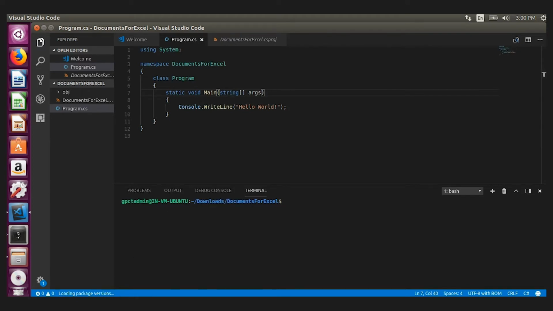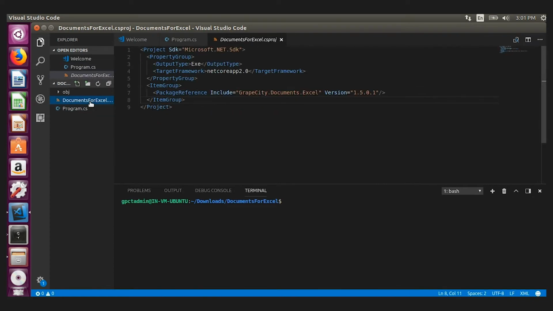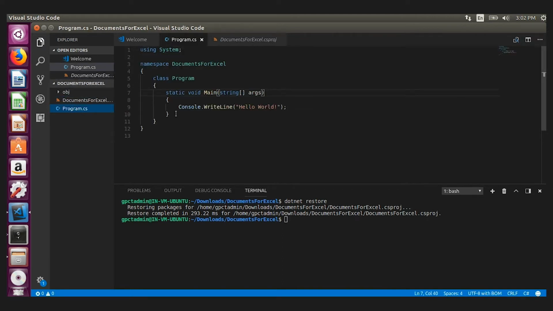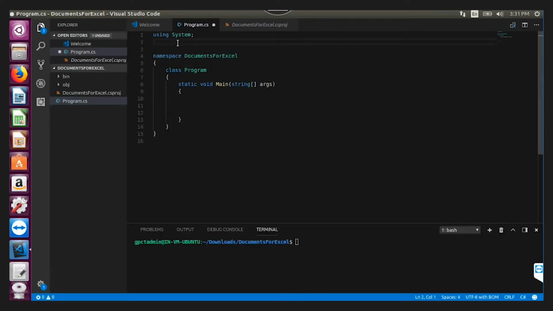Next, open program.cs. In a terminal window, type the commands to fetch the references for the CSproj file. Add the two namespaces to program.cs.